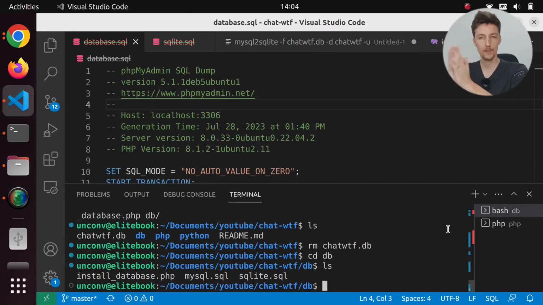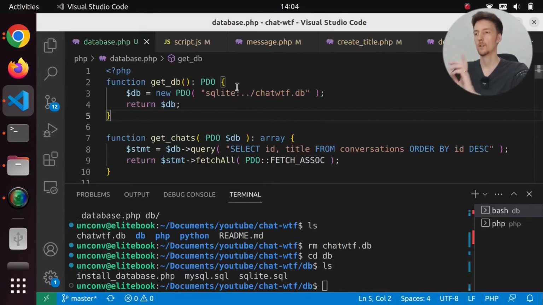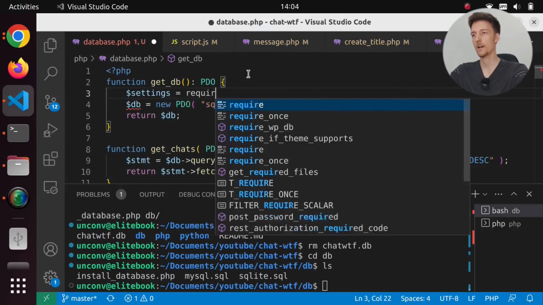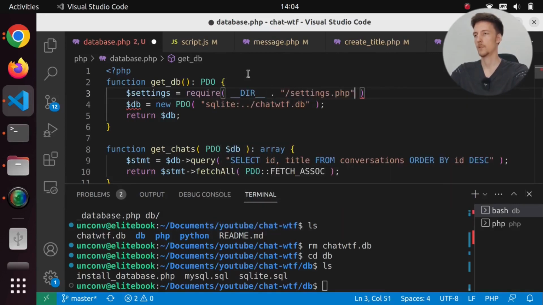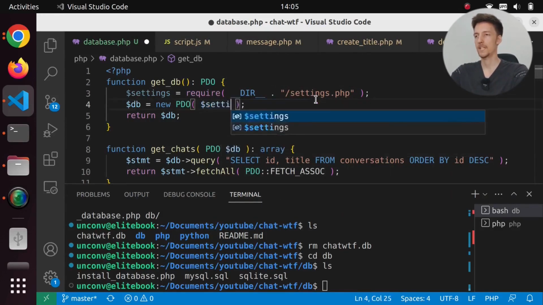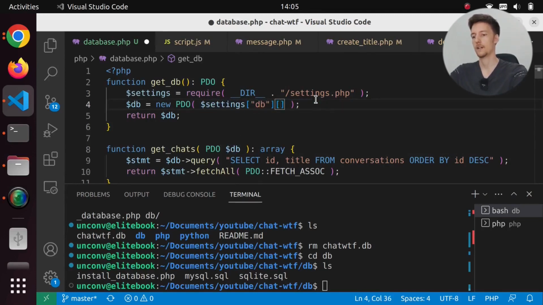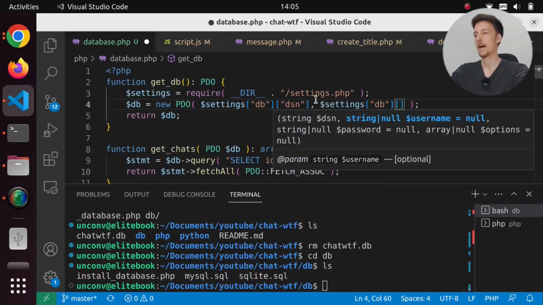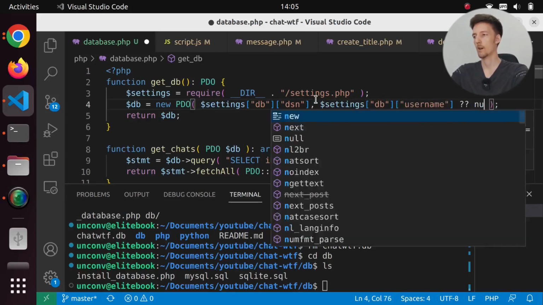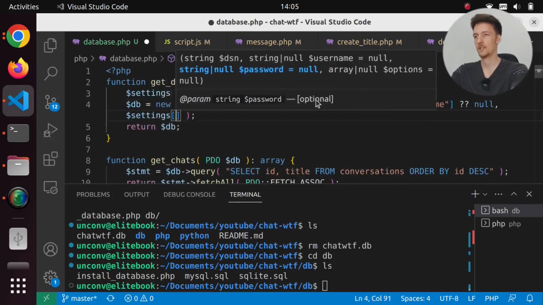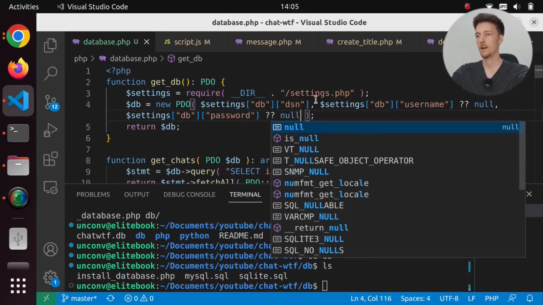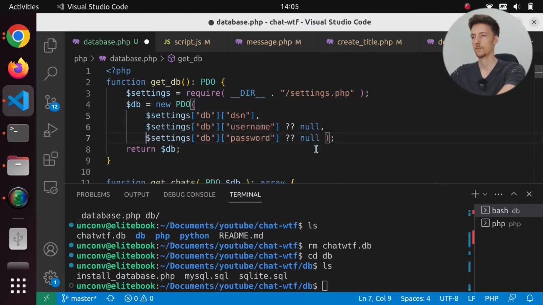I should create a configuration file. So let's do that. So right now I will just do this. I will define in the getDatabase function settings equals require settings.php, and then I will do settings database and DSN, and then I will do settings database and username or null, and settings database password, and it might be null if we use SQLite.